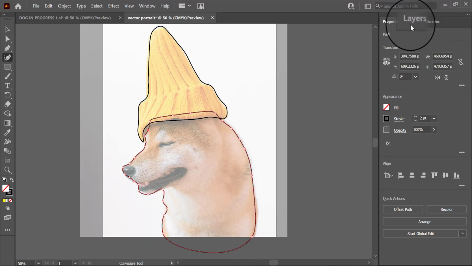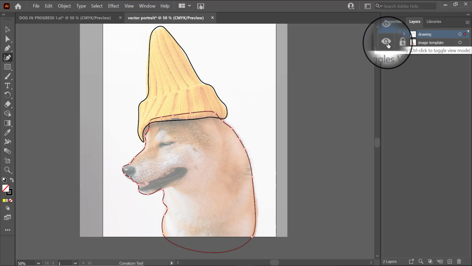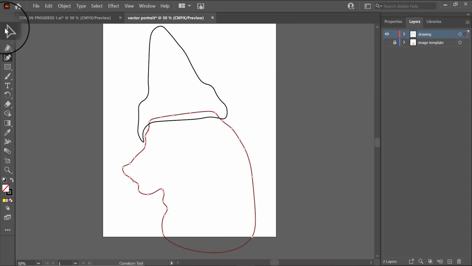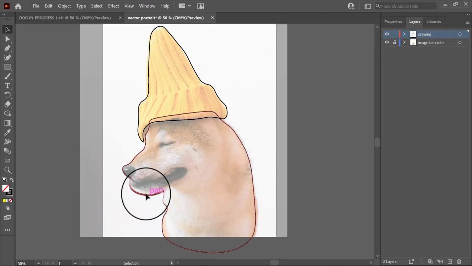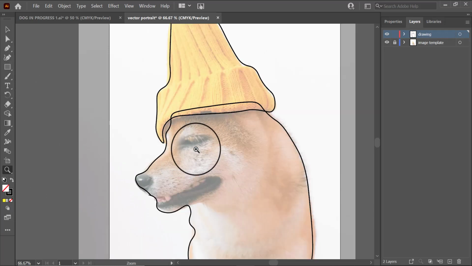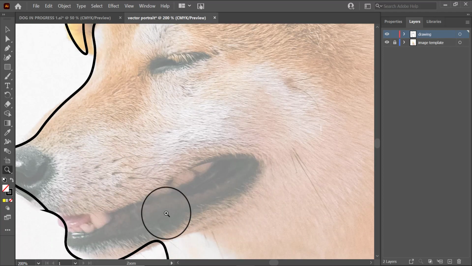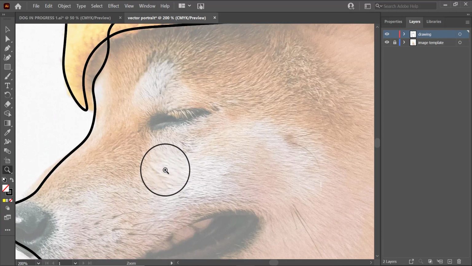In fact, I'm actually going to go to my layers panel right now and briefly toggle the visibility of the image template, and you can see what the drawing starts to look like without that image in place. Make sure I'm on my drawing layer, and now I'm going to continue working on some other areas of my image. For example, I really want to make the eyes and the nose and the mouth so I can fill them with different colors.